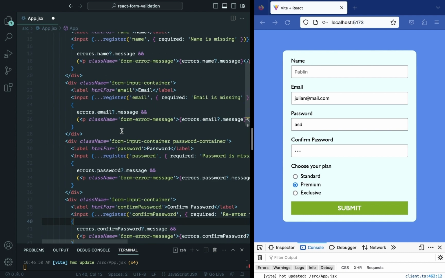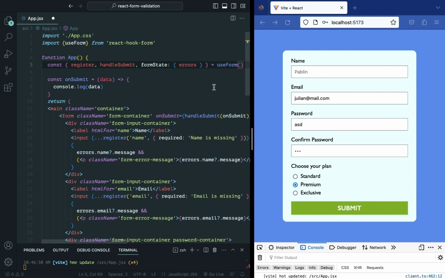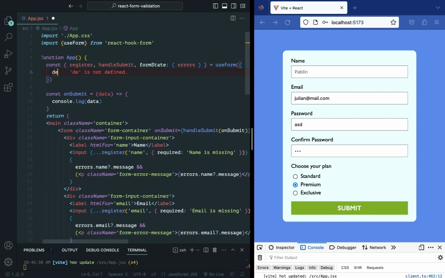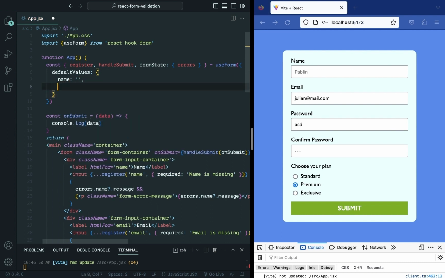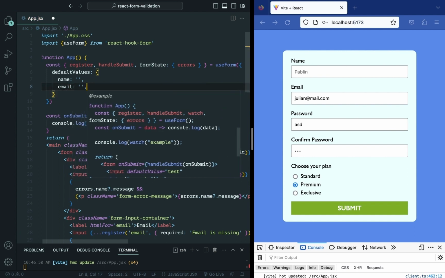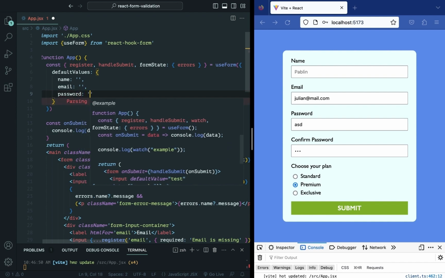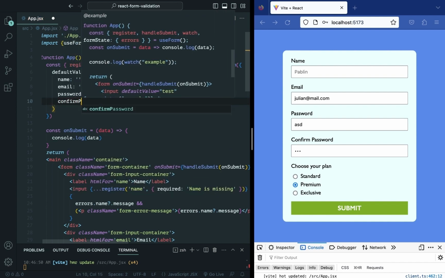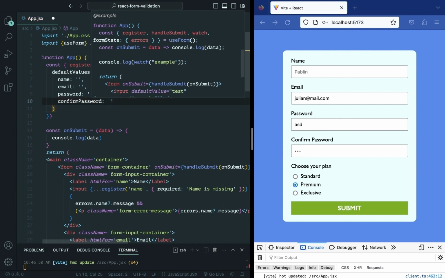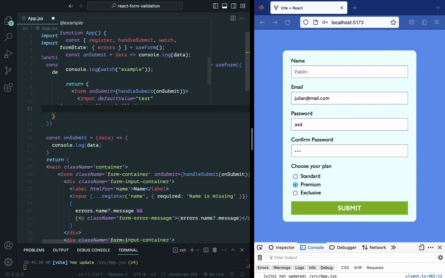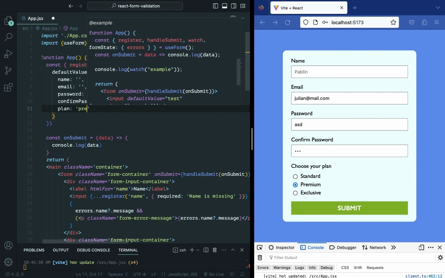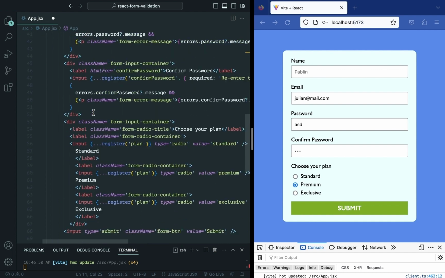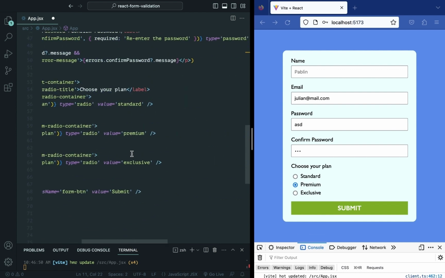and let's set the default values for each input. So here inside useForm we could say defaultValues are for name, email, for each one is an empty string, and the last one for plan, let's say is premium in lowercase, because of the value I set them in lowercase.